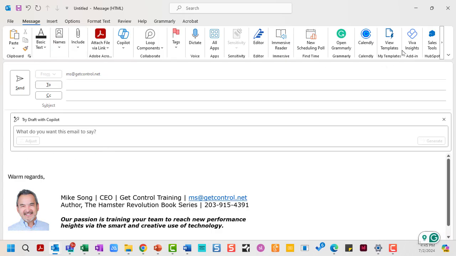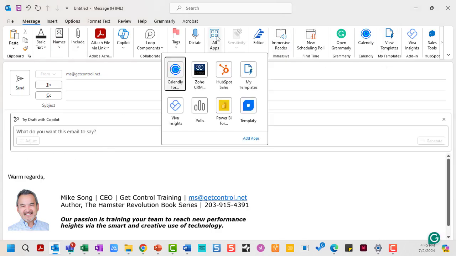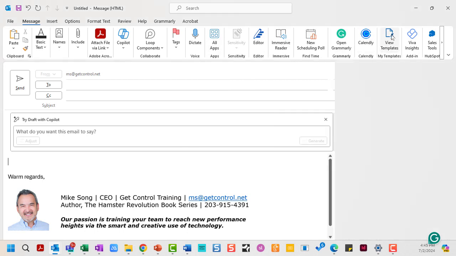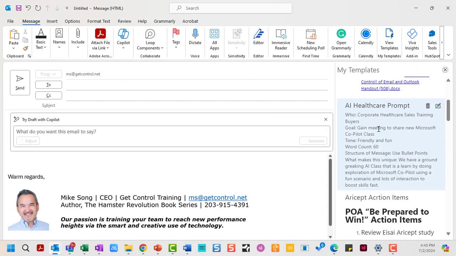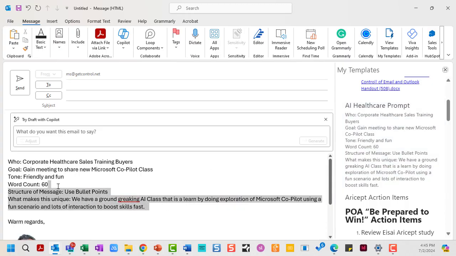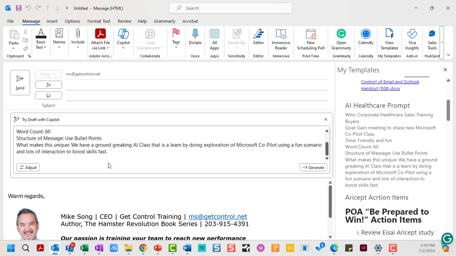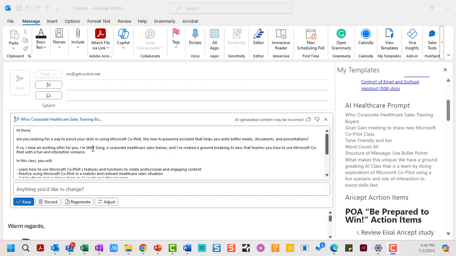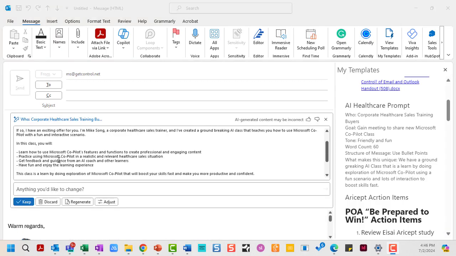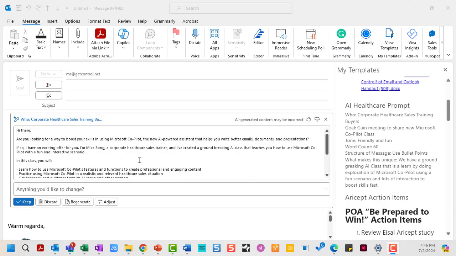I can click on my template button here, which you can also find under this area here in the newer versions of Outlook. I click on View Templates, and I've created a little prompt here. I click on the prompt, and then I can just copy and paste that prompt right into the Copilot request. And there you go. I've got a really great email that's targeted. It's written in the way that I like. It's got some bullet points in there. And it's talking about this great new class I have for Microsoft Copilot in a way that's really going to attract buyers.